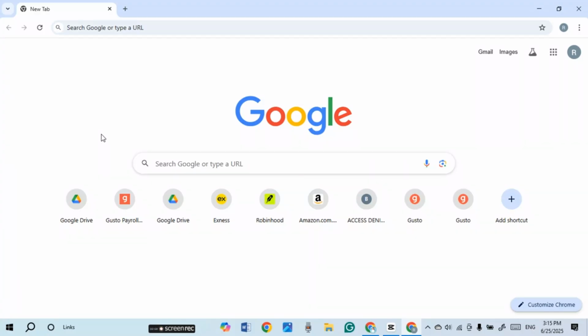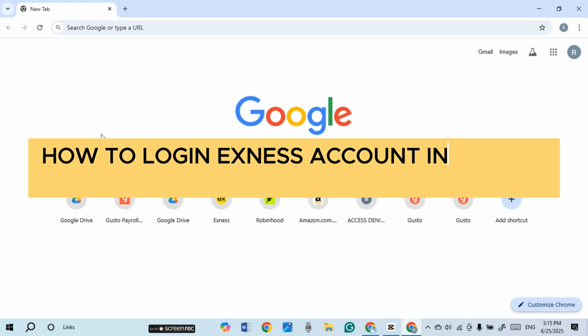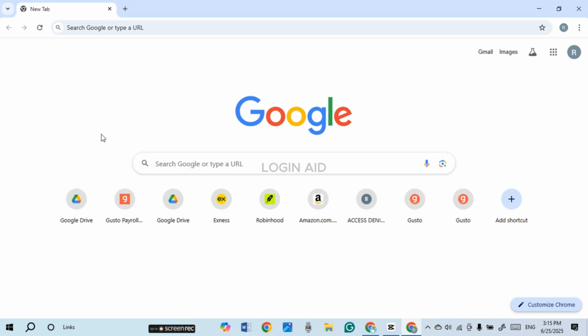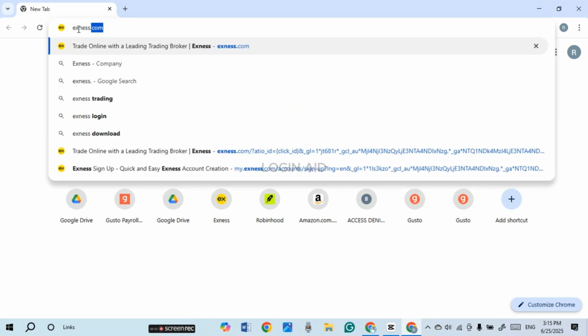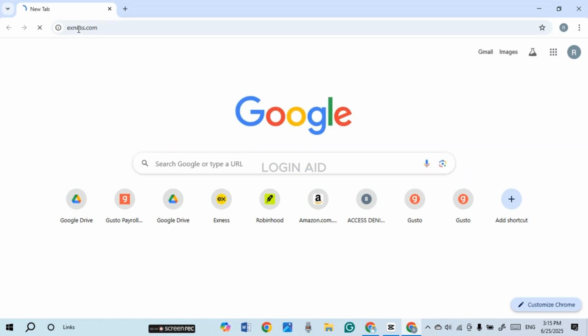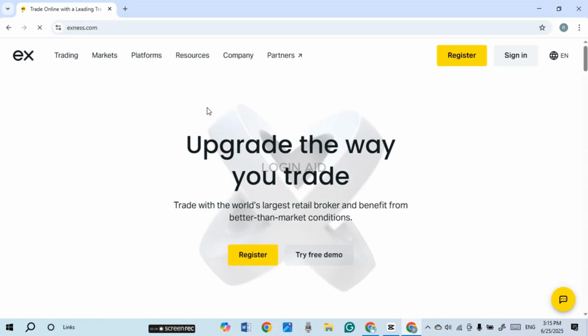In this guide video, I will show you how to log in to an Exness account on a laptop or PC. So first of all, what you have to do is launch any browser of your choice. You can see over here, I've opened Google Chrome. Now click on the search bar and type in exness.com. Press enter. Now you'll be led to the official website of Exness.